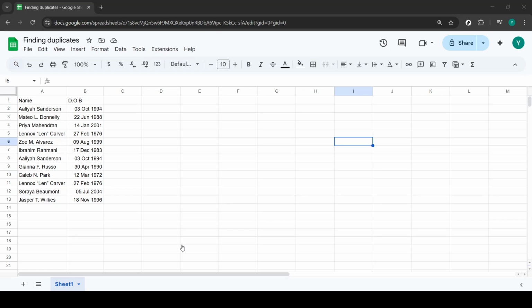In today's video, I'm going to teach you how to find duplicates in Google Sheets. This is a straightforward and useful technique that can help you quickly identify any repeated values in your data, ensuring that your records remain accurate and reliable.